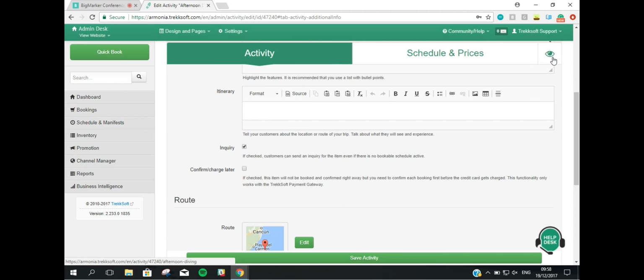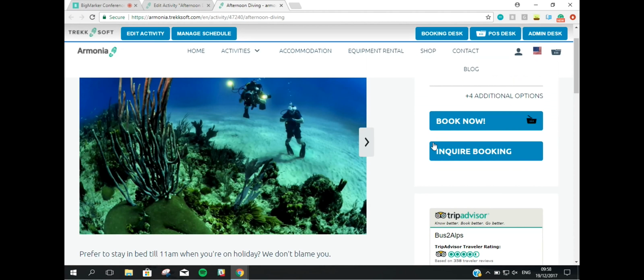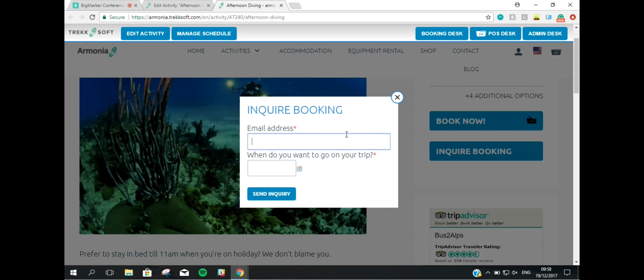So this is what it looks like on the website builder. And they will then have this button as well as the book now button. If you only have inquiries, you can also take away the book now button. But then you click on this, and then they just inquire a contact with you. In this particular activity, we only request the email address and what time, and then they send it, and you can then contact them to get more details.